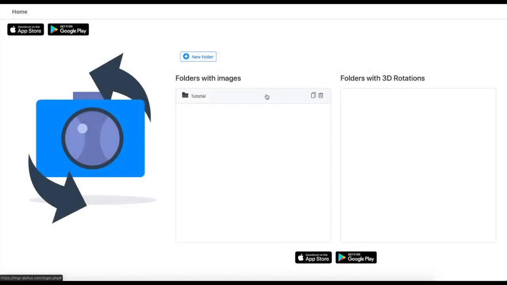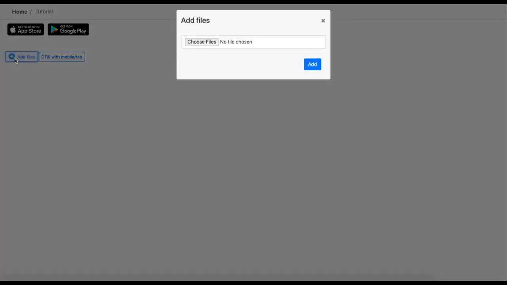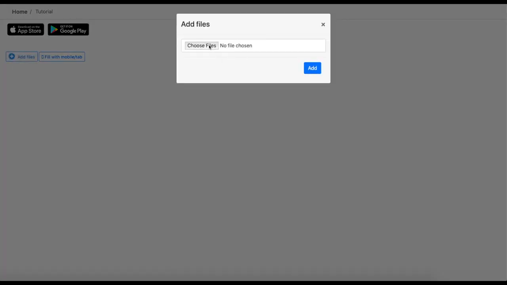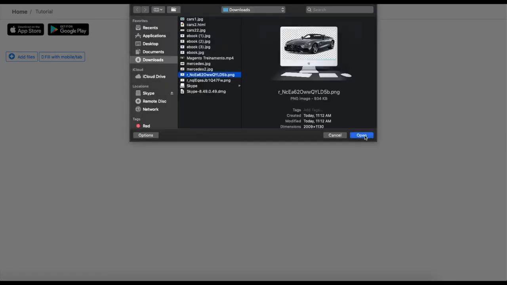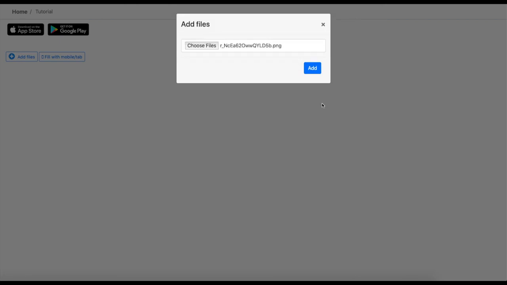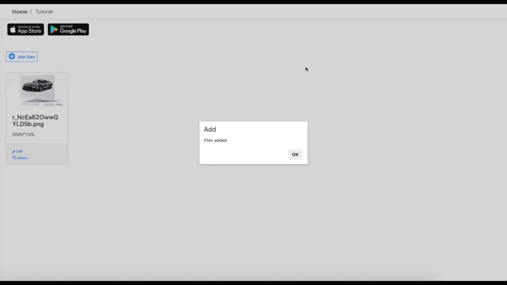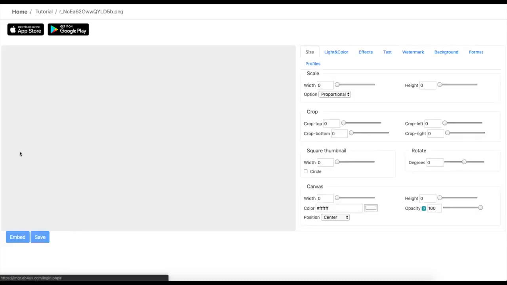You can click over here to edit. And after, you're going to go to add files, where we can choose our files to be added. Right now I'm just going to add a regular Mercedes one that I created on our mockup studio. After that you can just click OK and we're going to go ahead and start editing it.